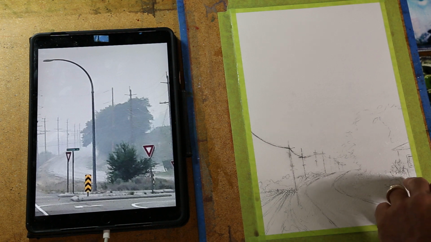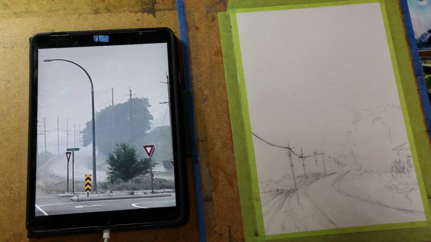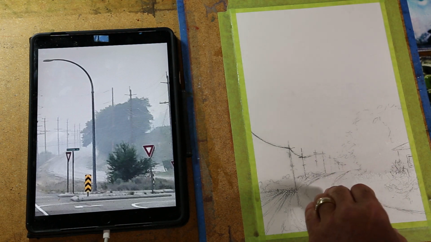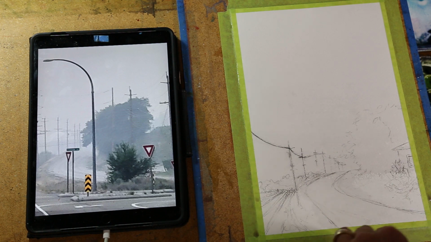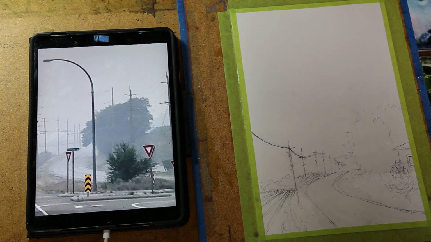It's just the contrast, the beautiful colors in this tree, compared to the grayed out, kind of milky look of the background there. And the road, I'm not going to touch the road until the very end, and that will make sure I get the contrast that I want with the road there. So let's get some background going here.